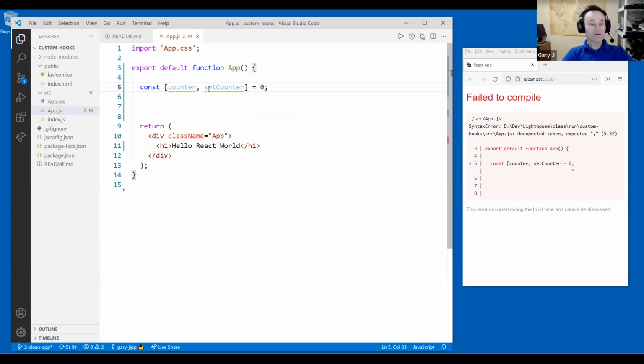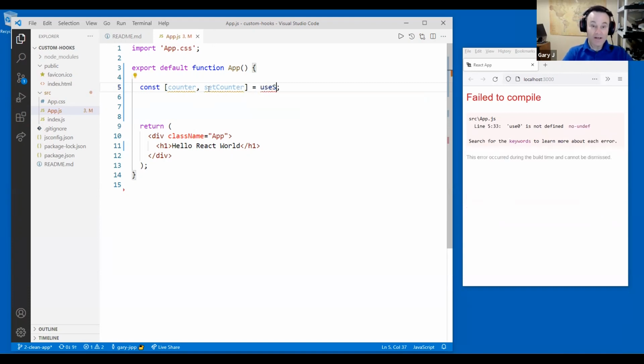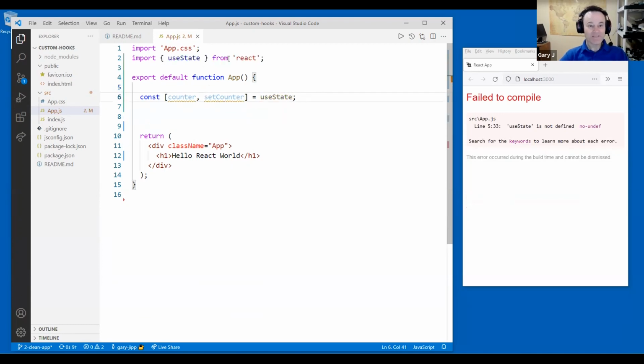So counter, useState. And I love it because VS Code will automatically pop in that import for me. useState, and we'll start with a 0. So now we have a counter. Okay.